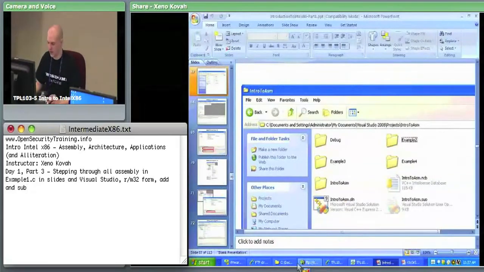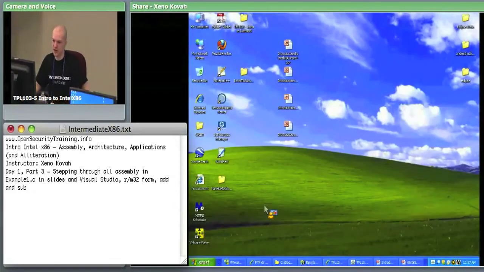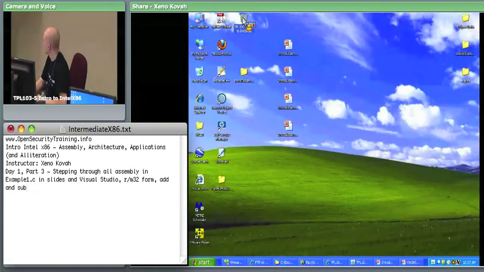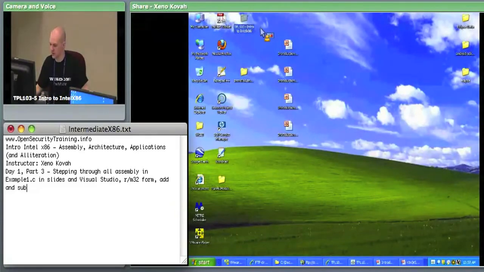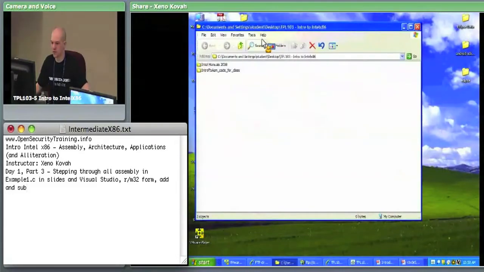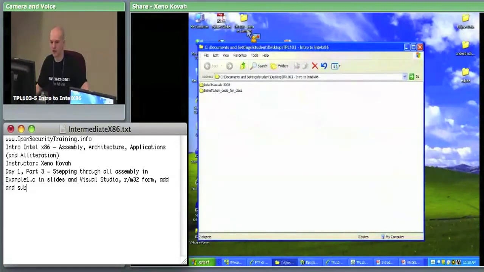So just follow along with what I'm doing on my machine. For the people on the phone, I think you should all have been given some machine that you can remote desktop into in the actual lab, so there'll be something you can use here. Or you can just install Visual Studio, like I said in the email, and do it yourself on your own machine. So, on your machine, there will be a TPL 103 Intro x86.